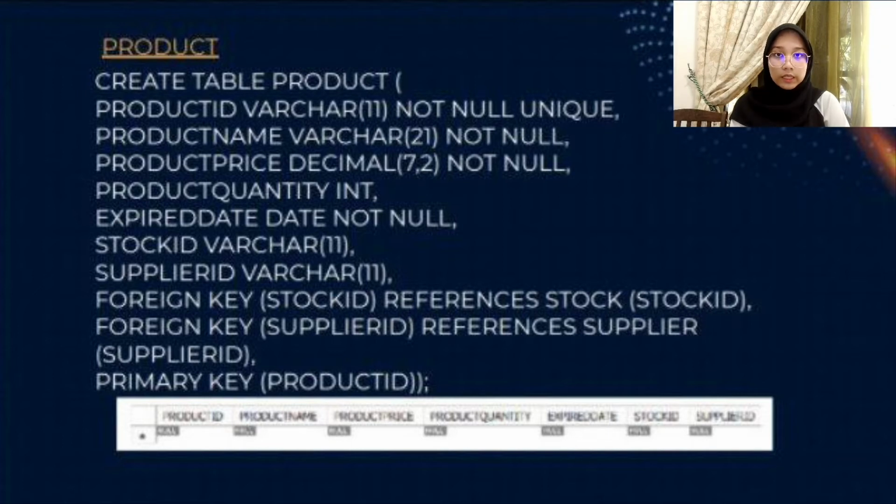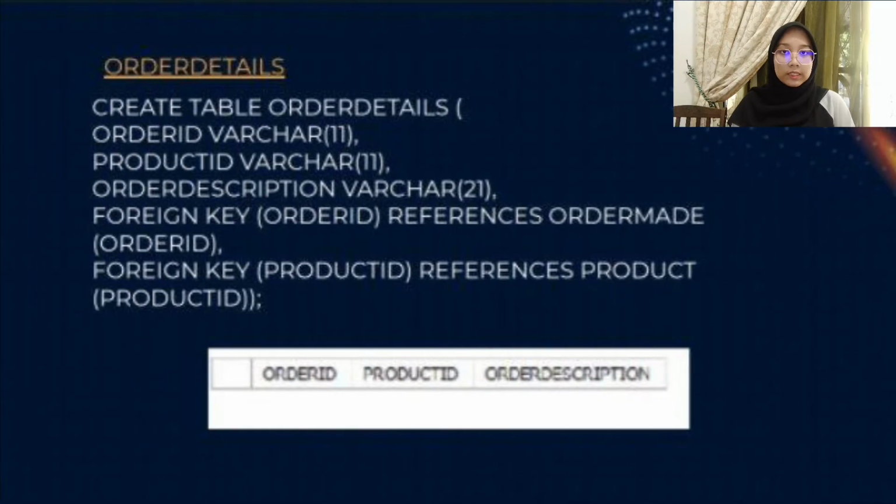Next, product quantity, same as the previous table. Next, for expired date, we use the data type DATE because it is a date. Stock ID VARCHAR, supplier ID VARCHAR, and the rest is the same as the previous table. And here is the output for the product table. Continue with the order details table. This is how we create the order details table. Everything is the same as the previous table.